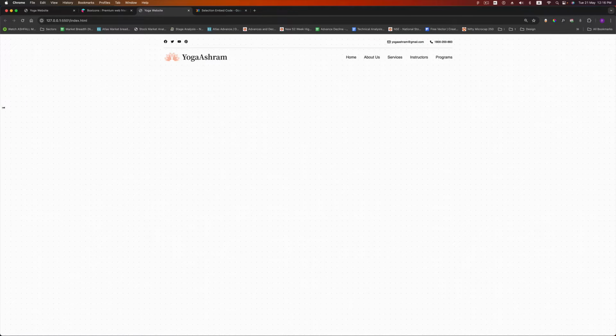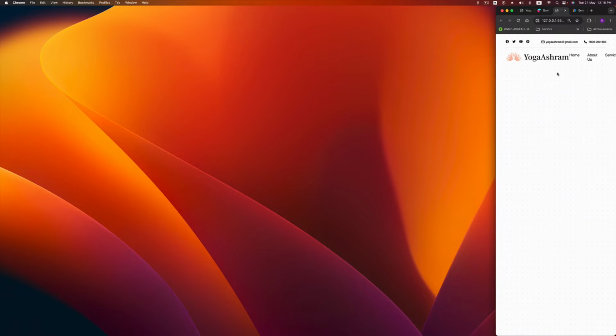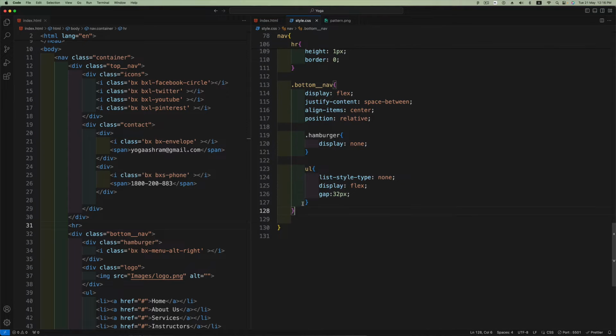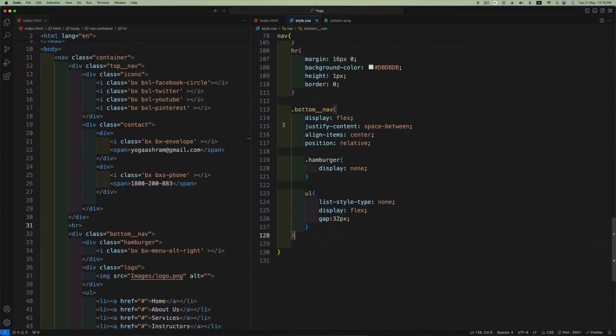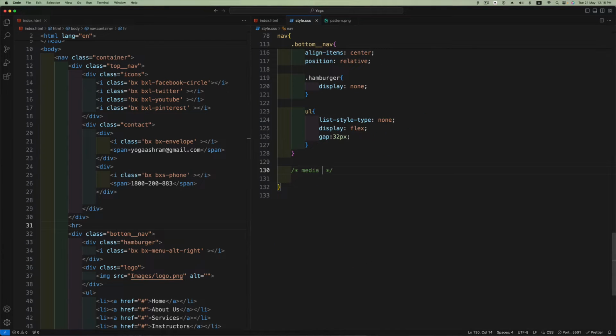So now let's work on the mobile version. If I shrink down the page, it looks like this. So now I'm going to write media queries. After this bottom nav, but inside this nav element, I'm going to write a media query specific to this section. So at media max width 768 pixel. The rules that I'm going to write inside this will only get applied when the device size is less than 768 pixel.